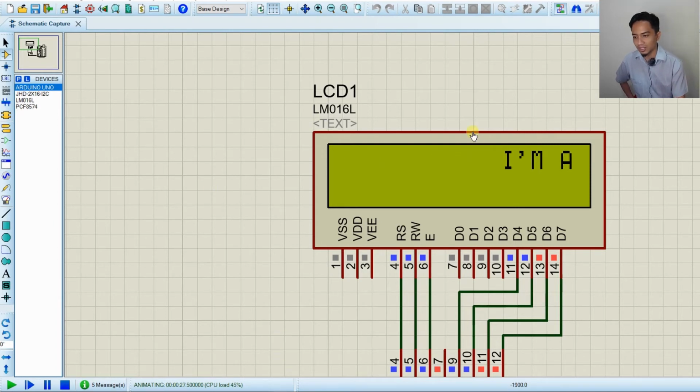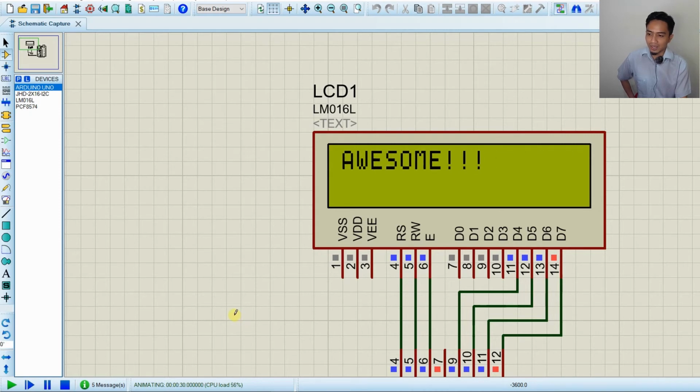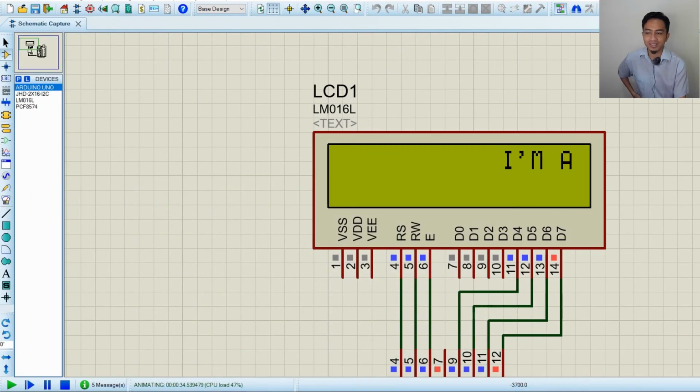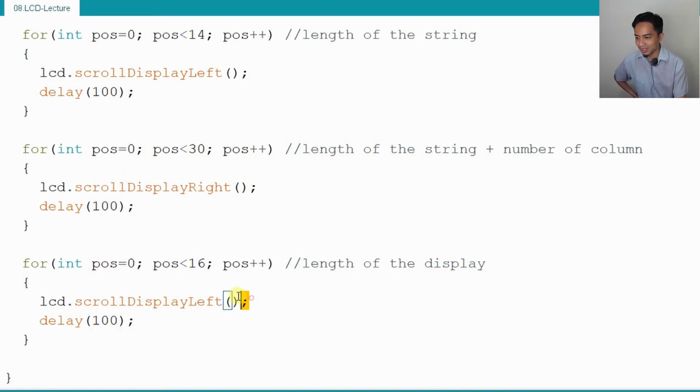So this is why it directly moves until out of the screen again. So this is how you do the scrolling. It's not that hard, it's not that difficult. Just this coding here: scroll display left, scroll display right, scroll display left.